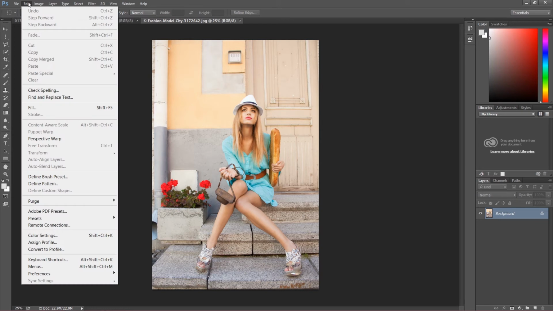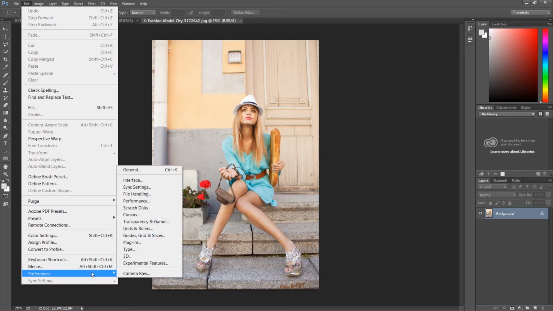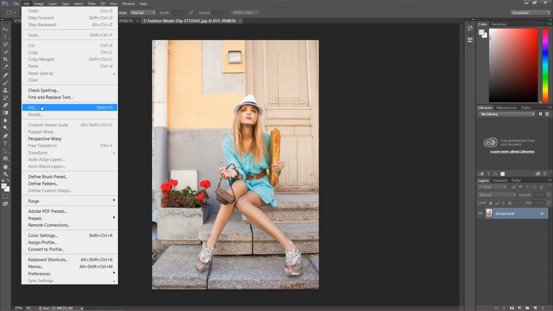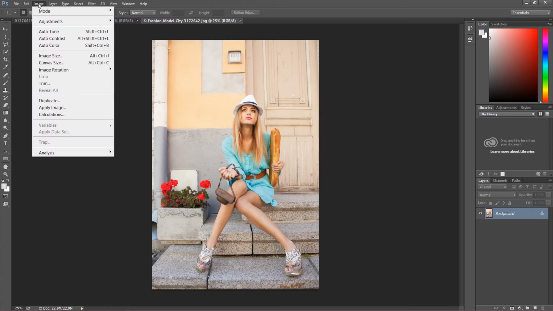By clicking Edit, we have a few useful options like Preferences, which we were talking about in the previous lesson, but way more important is Fill, if you want to fill our layer with some kind of color, or if we want to create a pattern, or if we want to create a new brush, we're going to do this in this Edit panel.